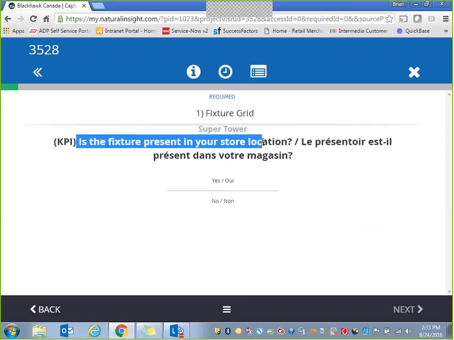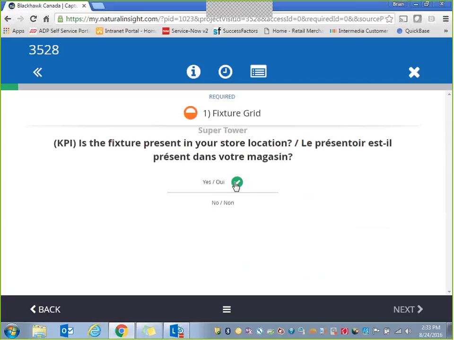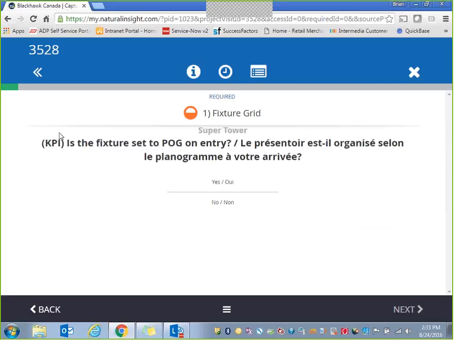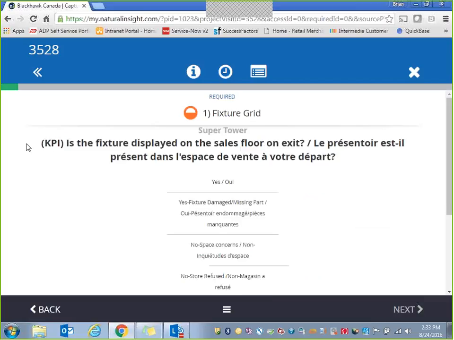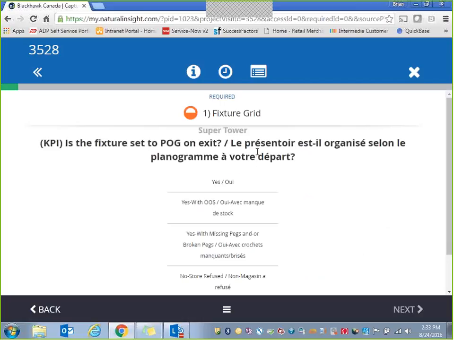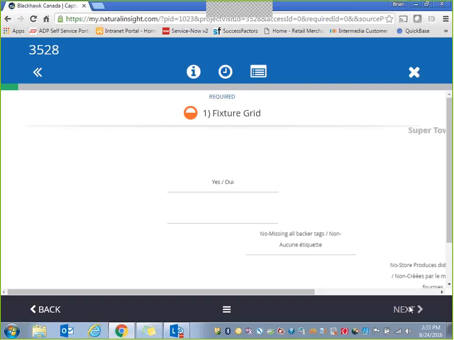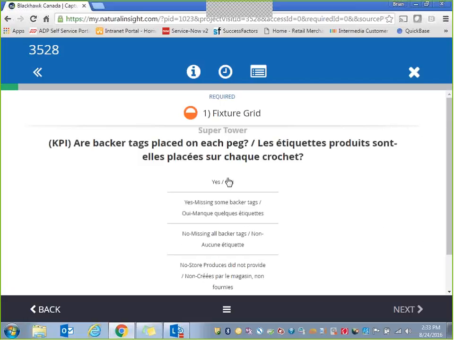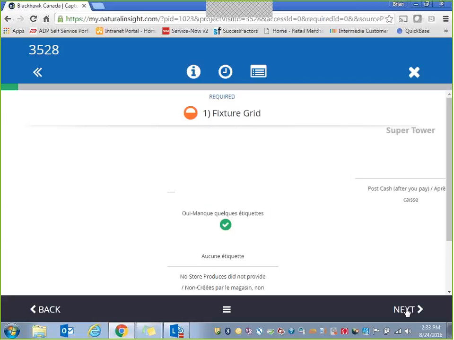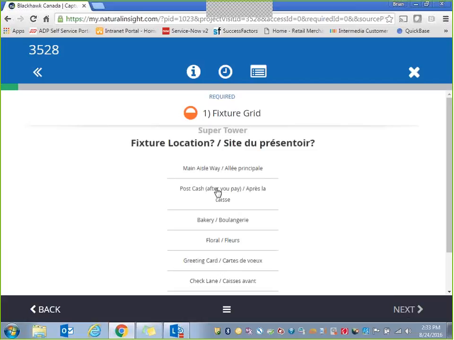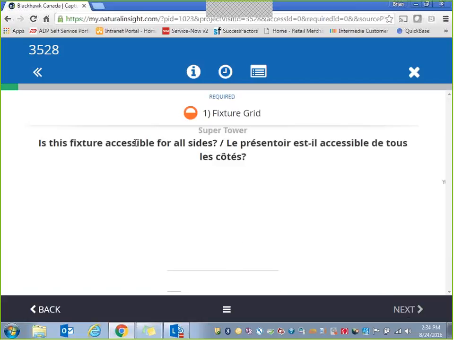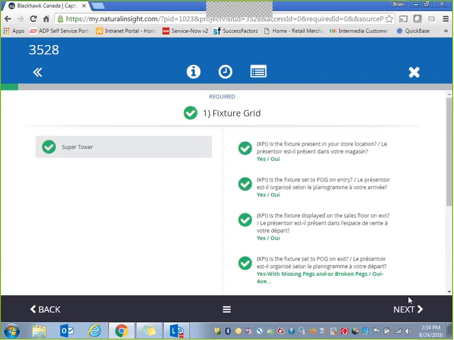So to start answering questions about our super tower, we can go ahead and click on the first question. Is this fixture present in your store location? We'll go ahead and say yes. Is this fixture set to POG on entry? We'll go ahead and say yes on that. Is this fixture displayed on the sales floor? Say yes again. And then is this fixture set to POG on exit? We'll go ahead and choose one of our other answers down here. And then are the backer tags placed on each peg? We'll say missing some. And then the fixture location, we'll go ahead and choose our location within the store. And then is this fixture accessible on all sides? We'll go ahead and say yes.